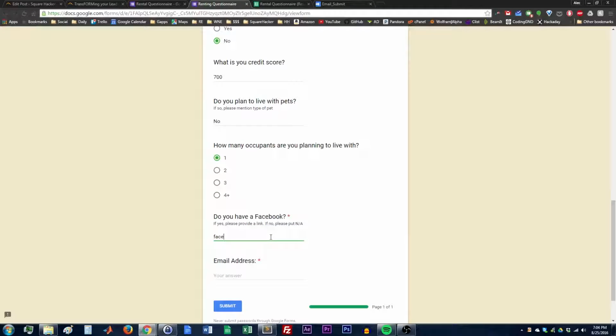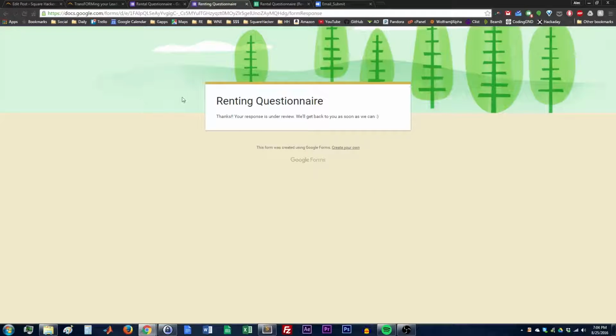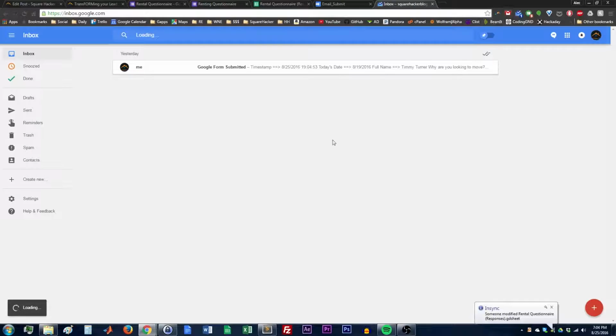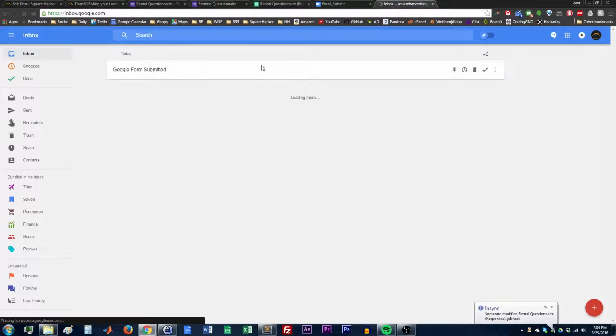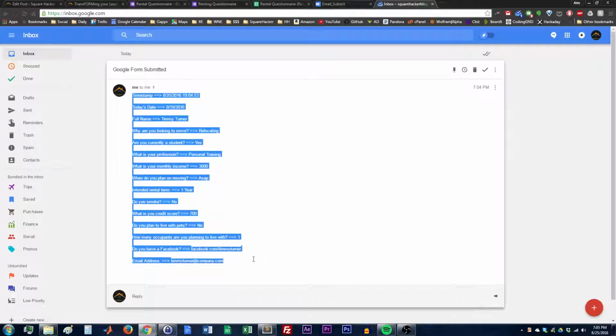And then we can just throw some random data in here. Timmy Turner at company.com. So this is all our test data, and now we're going to hit submit. So then that's submitted, and now we're going to go to our Gmail, and under Gmail you will now see a new email with all of the different fields that were just filled out.